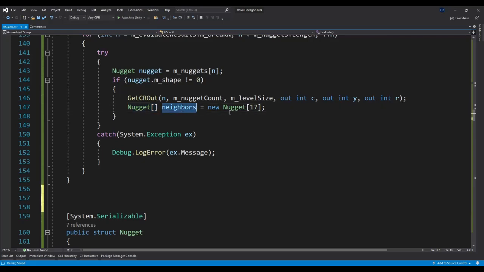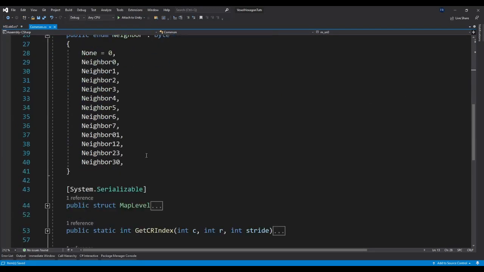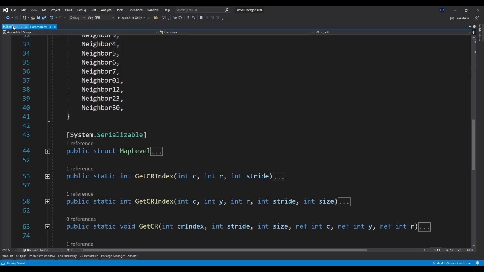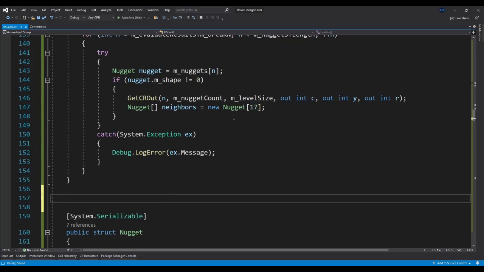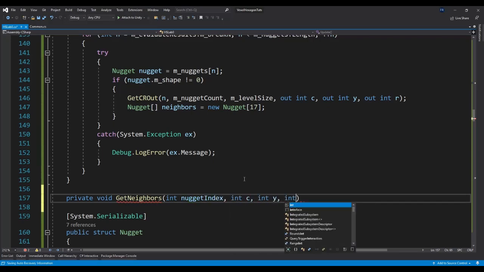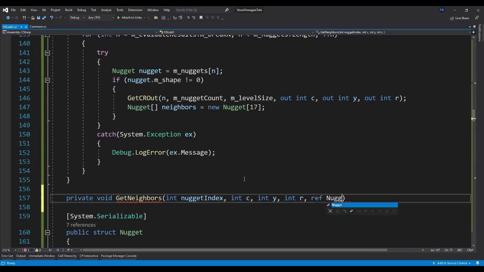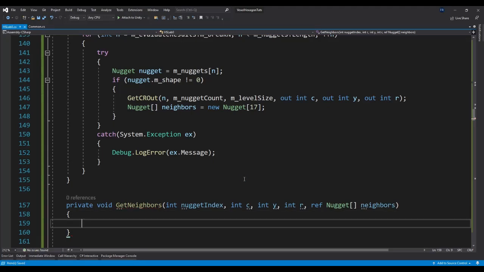Our nugget neighbors, there's more than 17 possible, but we're just going with 17. If we go over to common, actually, let's see here. We only have 13 defined with none, but I defined 17. We need to get our neighbors. This is where we decide what sides we are going to create of this nugget. We make it read none.